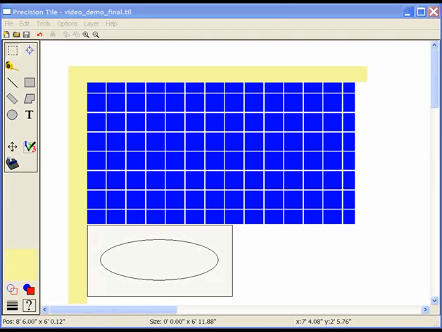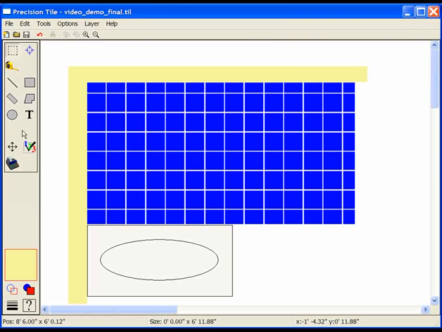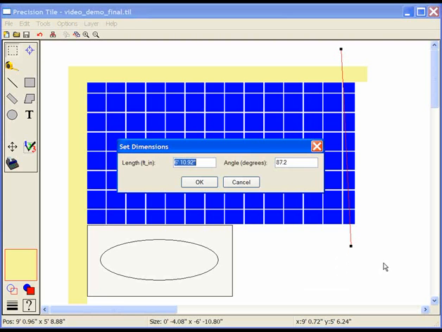To mark the position of the right-hand wall, we can draw a vertical line 9 feet from the left-hand edge of the floor. To do this, we first select the line tool and draw the line. Don't worry that it is not perfectly vertical. We can set the exact angle by right-clicking on the line and selecting Set Dimensions. Under Angle, enter 90 degrees.